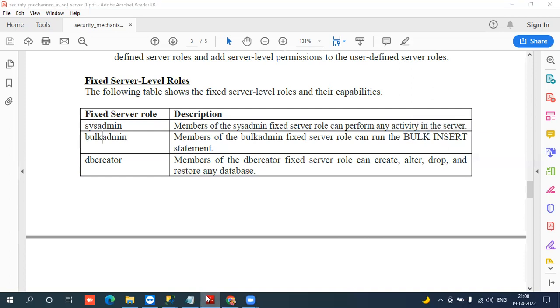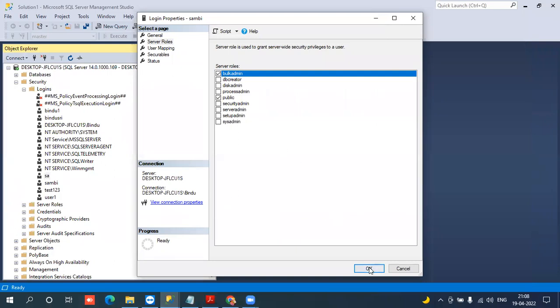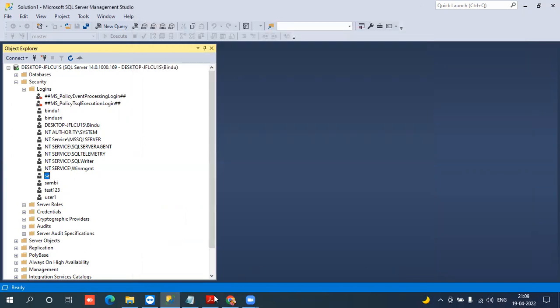If this user has the bulk admin access and you click OK, he can do only bulk admin privileges. He can't do all of the below. He can't create the database. He can't do disk admin, meaning he can't do any disk operations like that. In the above, except sysadmin, if any role is granted, they can do only that particular role. They can't do other operations. Let's move on to the next one.